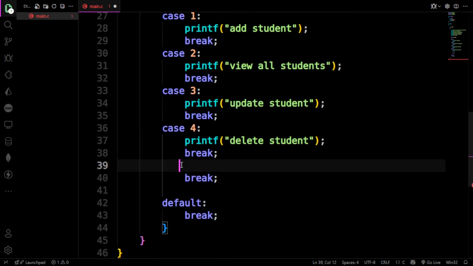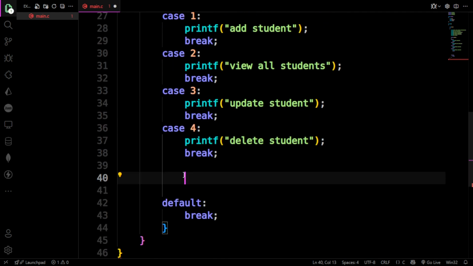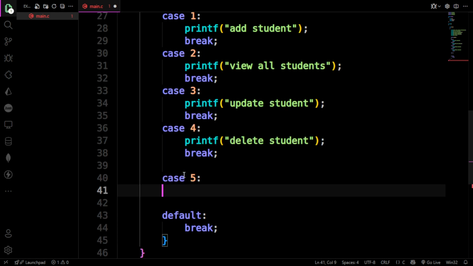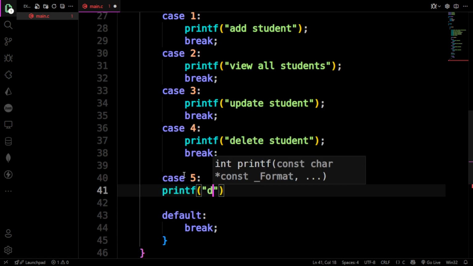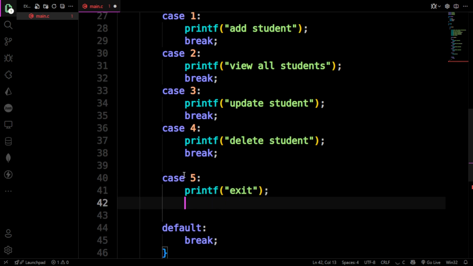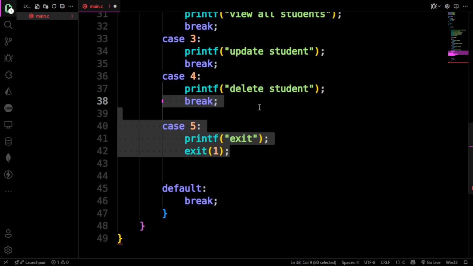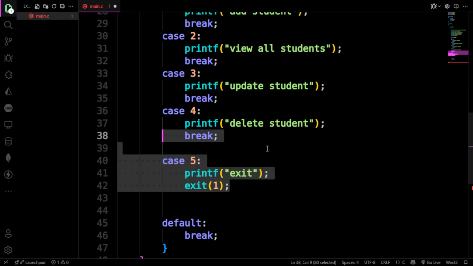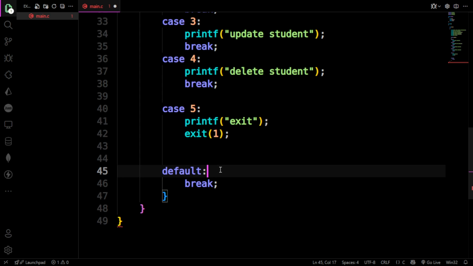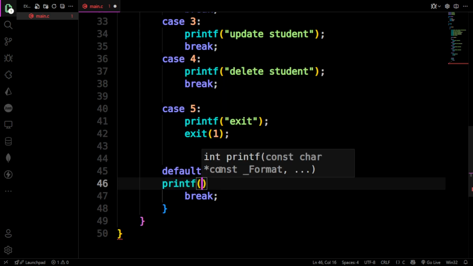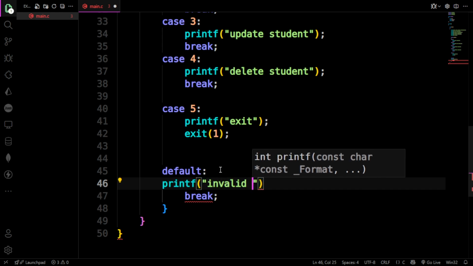And the fifth case is for exiting the application. I will print exit and write the function exit with exit code 1. So we will exit from the application if we choose 5. And default is, if the user provides a choice like 10 or anything else, then we will print invalid choice.